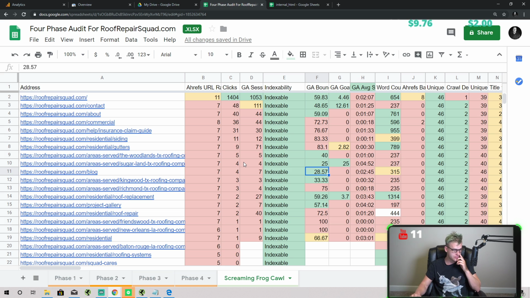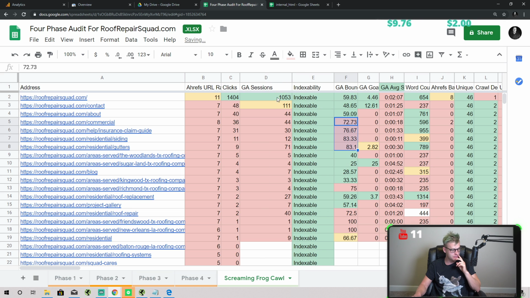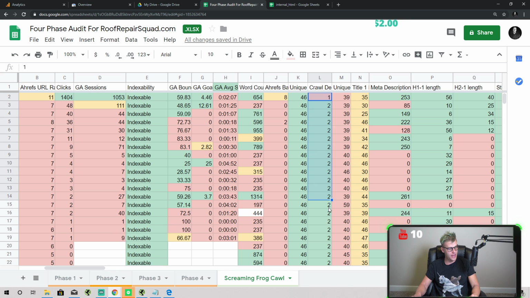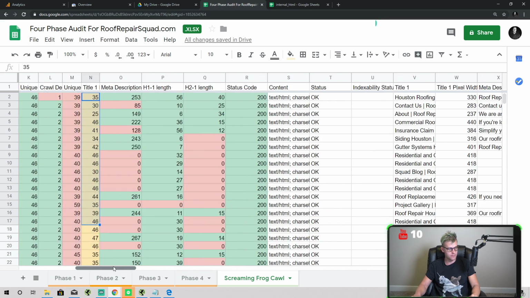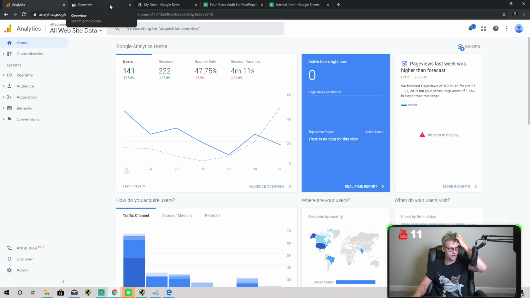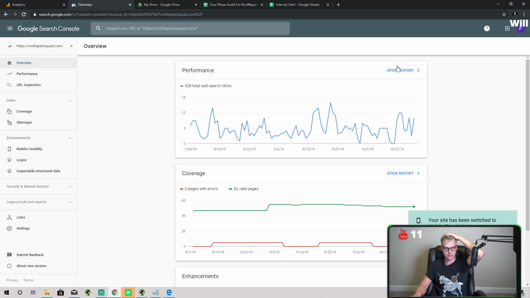So we can see the bounce rates aren't terrible. Some of them are. The Google Analytics sessions are decent. Looks like all the traffic's coming from organic. Really, most of it. Conversion rate is okay. Average session duration is not bad. Word count's pretty low. Backlinks, pretty low. Crawl depths on these pages is good. Title tags are pretty under-optimized, so it doesn't look like they've done a lot of that. I'm expecting that their click-through rate optimization is probably going to be pretty bad.